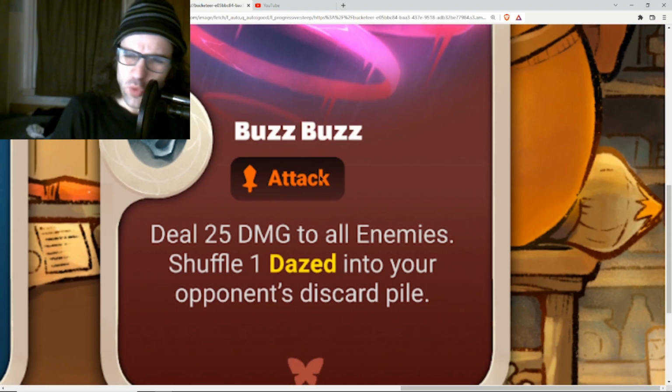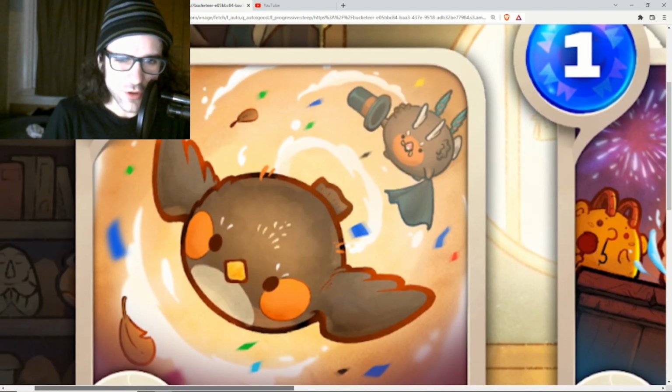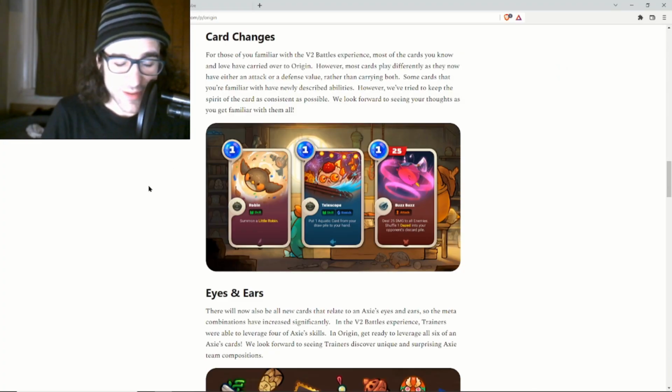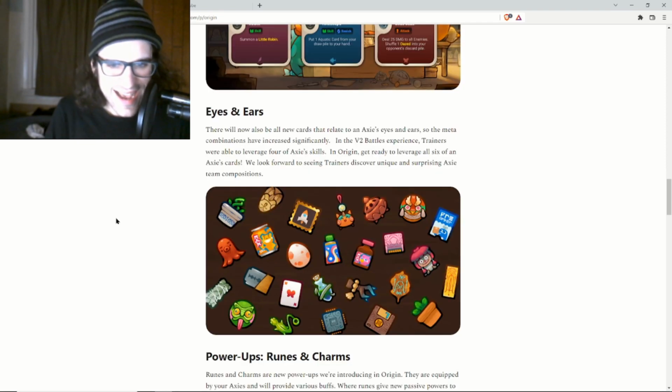Yeah, Buzz looks cool. Love the art for all of these cards. They look so good. I'm a very critical guy. If I didn't believe that, I wouldn't say it. This stuff genuinely looks amazing. I'm so pumped.